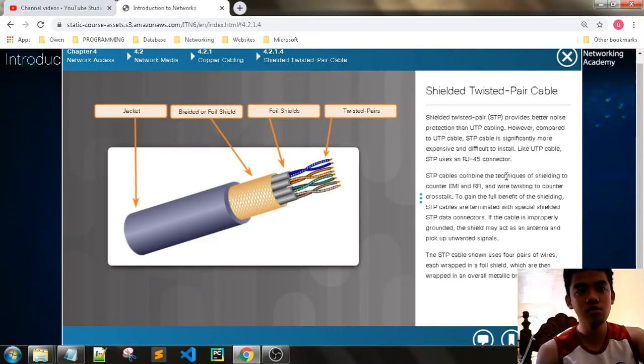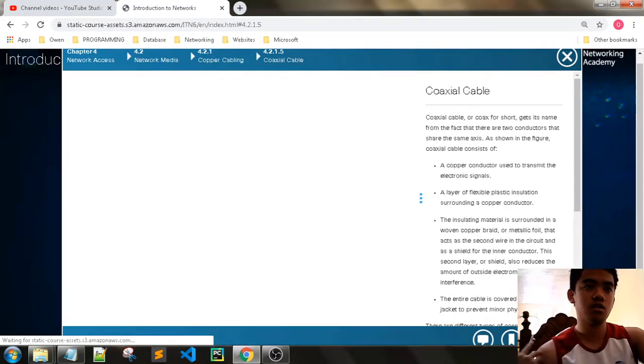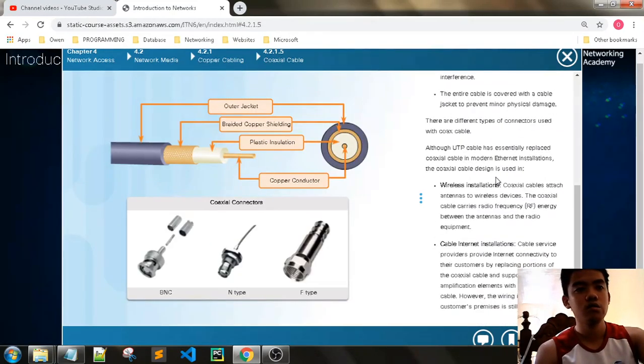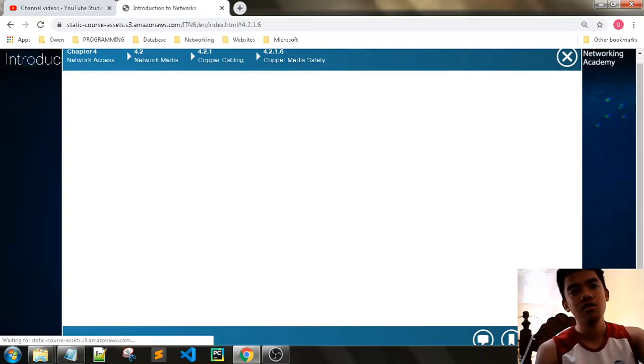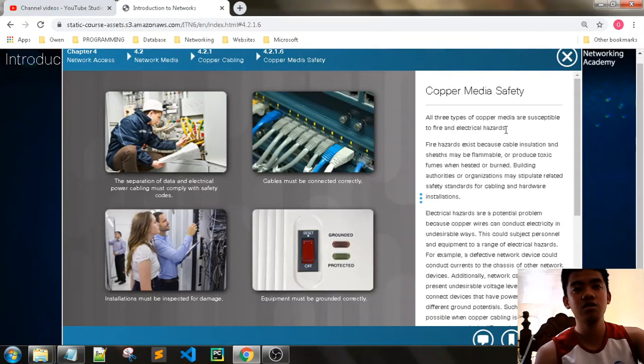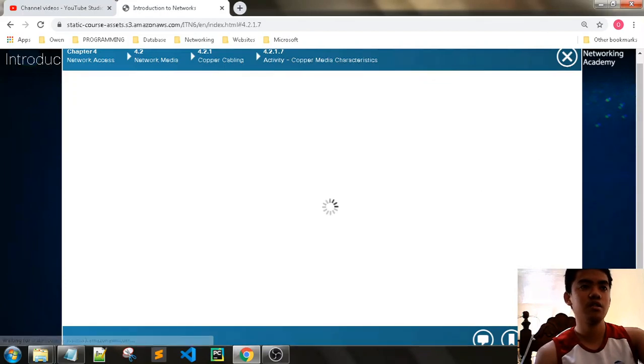Okay. It also shields to counter EMI and RFI interference. So coaxial cable, let's just skip this. Coaxial cable copper media safety: it's susceptible to fire and electrical hazards. Okay, just a safety note for that.